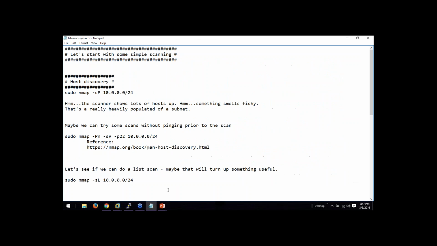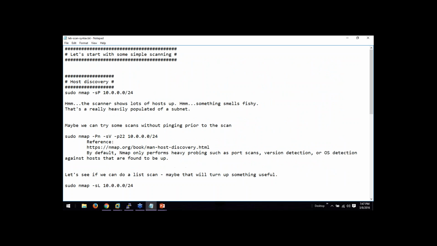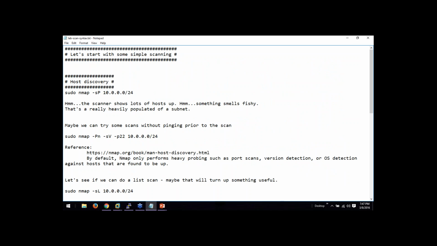We need to have this little bit of reference material right here. Alright, why don't we do this, because maybe that'll make it easier, I'll paste it in a Word document for you guys. Alright, so we did this, didn't come up with anything. Heavily populated subnet, something smells fishy.